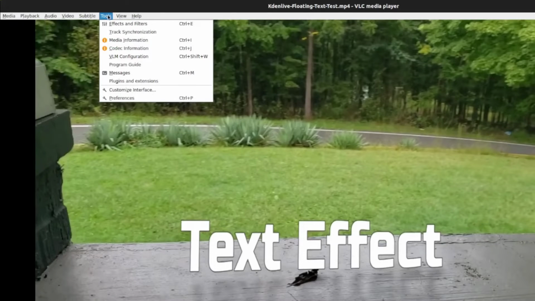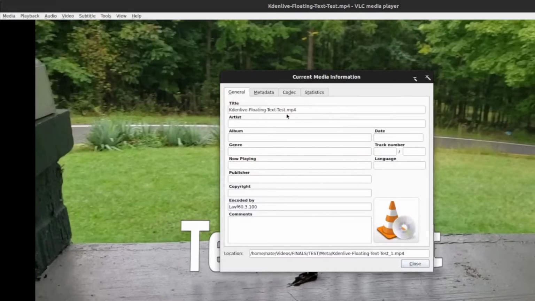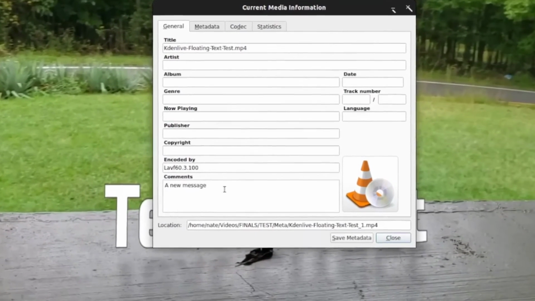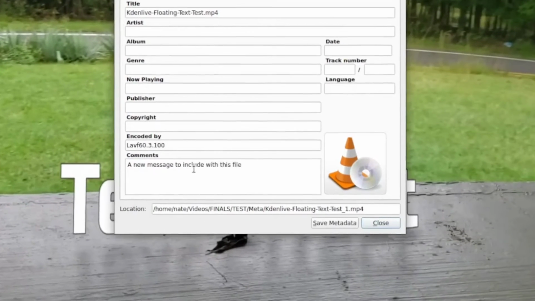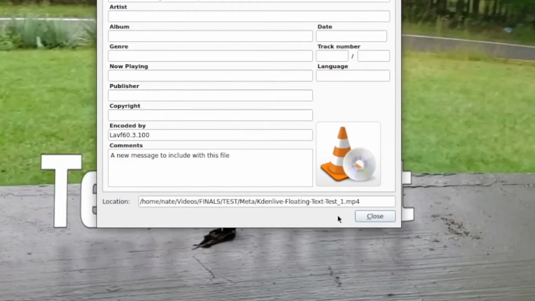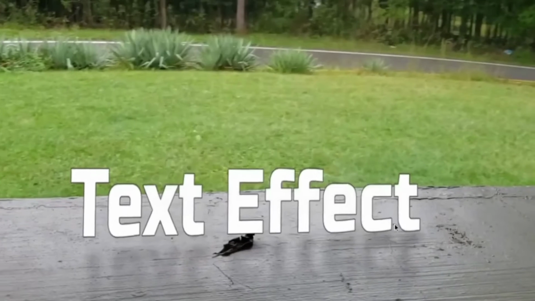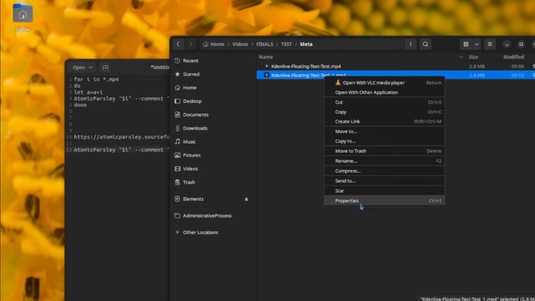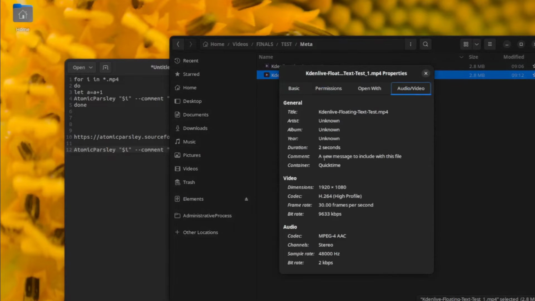If I go into Tools and Media Information, you'll see that I get some of these fields, including the comments. So what I could do is right here, I can type in a new message. And then I just need to click save at the bottom here. And to prove that this has actually done something, I am going to close out. And now we're going to do the same thing where I click it, go to properties, look at the audio video, and you can now see that that is now a piece of metadata. It's an attribute of this file.